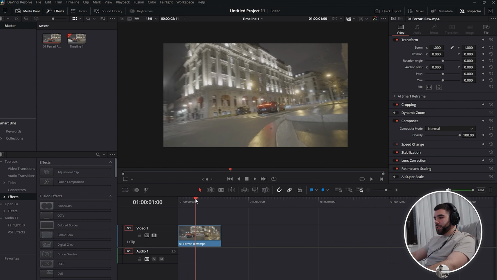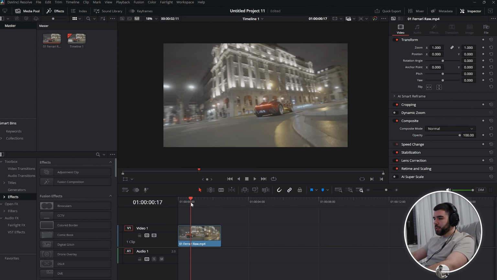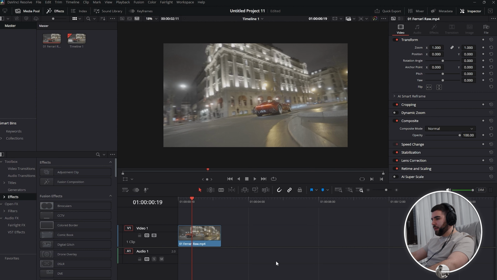So first thing, we're gonna select the frame where our car is the most in focus, something like this. This is good.